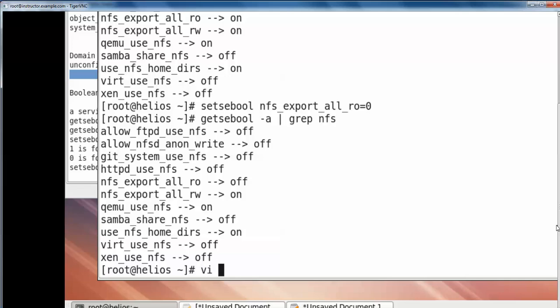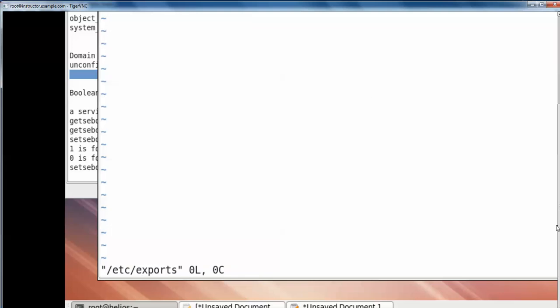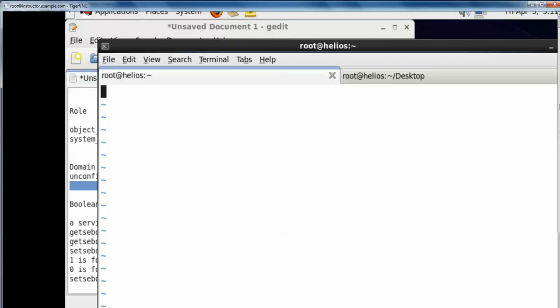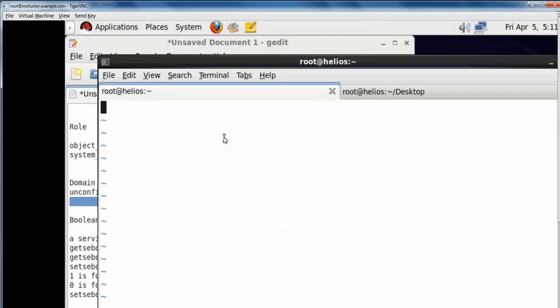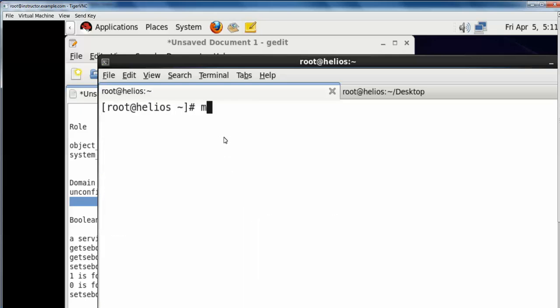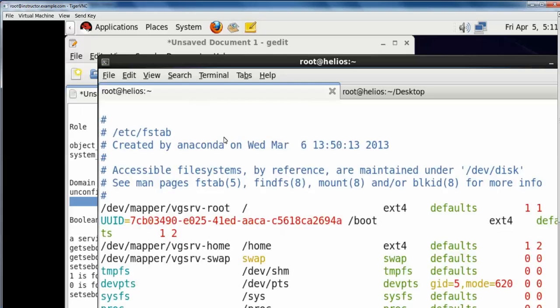So you can check vim /etc/exports. In this file you don't have anything over here. Once you have, you can get it. I will show you on the server side. So before that, you are able to mount, right? mount -t nfs. We already gave it in vim /etc/fstab.